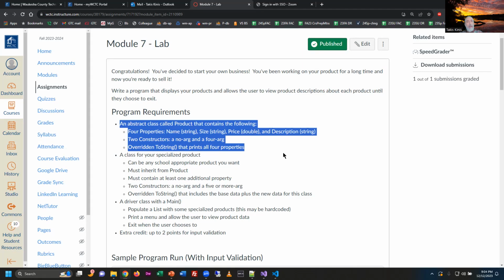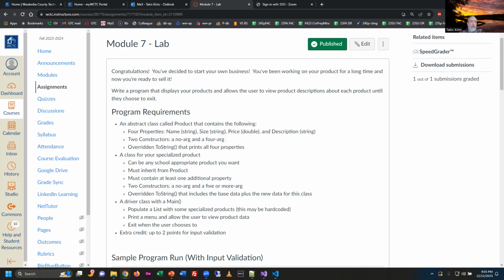Okay, great. Now we need to build classes for our specialized products. This is where we have to kind of conceptualize. I have it in my head that I'm building school clothing, right? So I might have various different types of products that are unique from each other. For example, I might sell t-shirts, hats, hoodies. I don't know what other clothing items you want to buy with the WCTC logo on it. I'm sure we could think of a few, but let's just start with some of those.